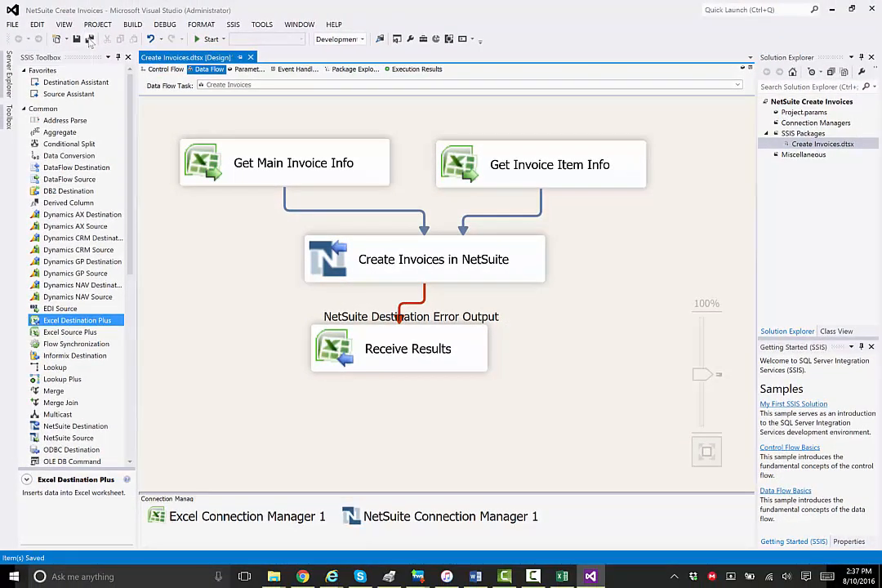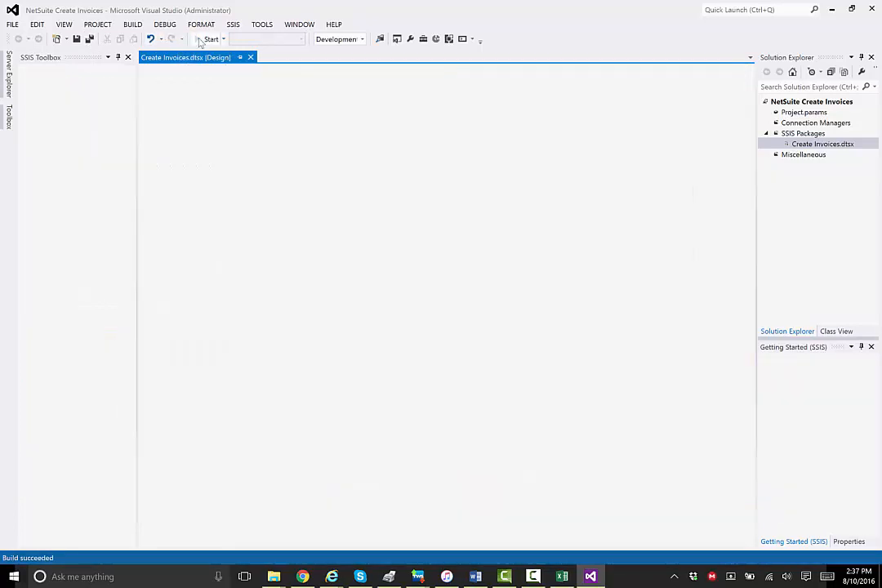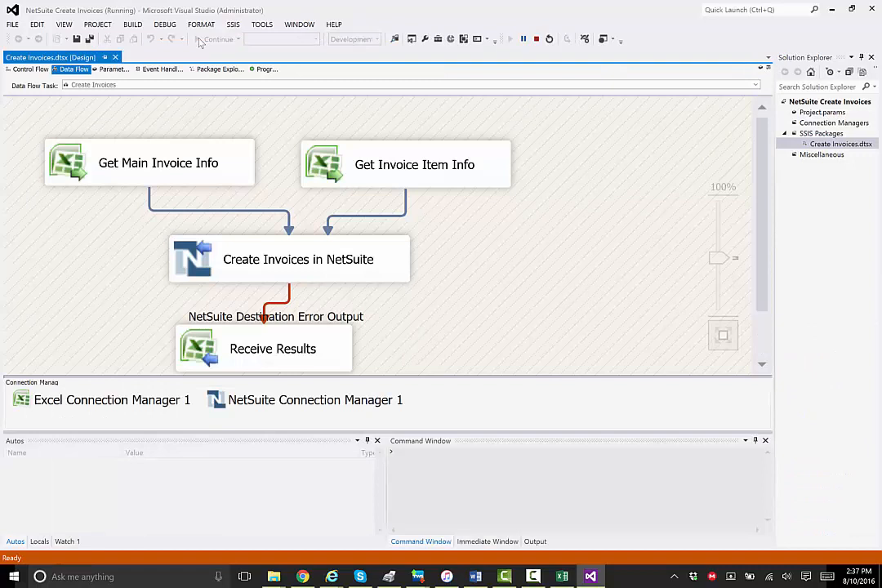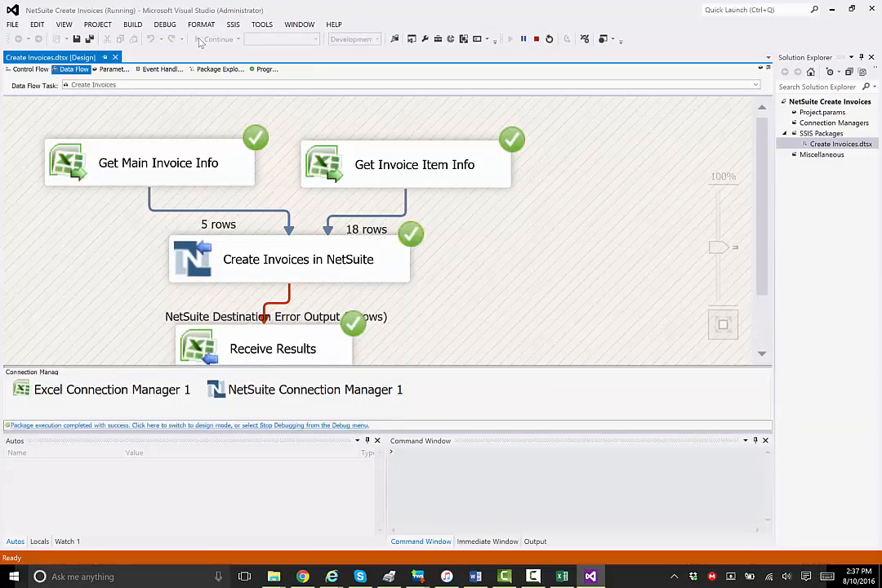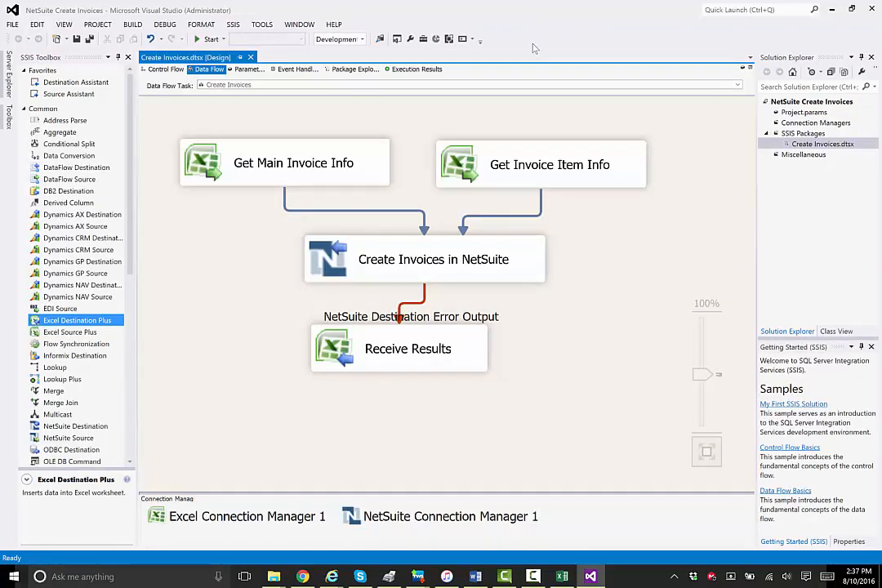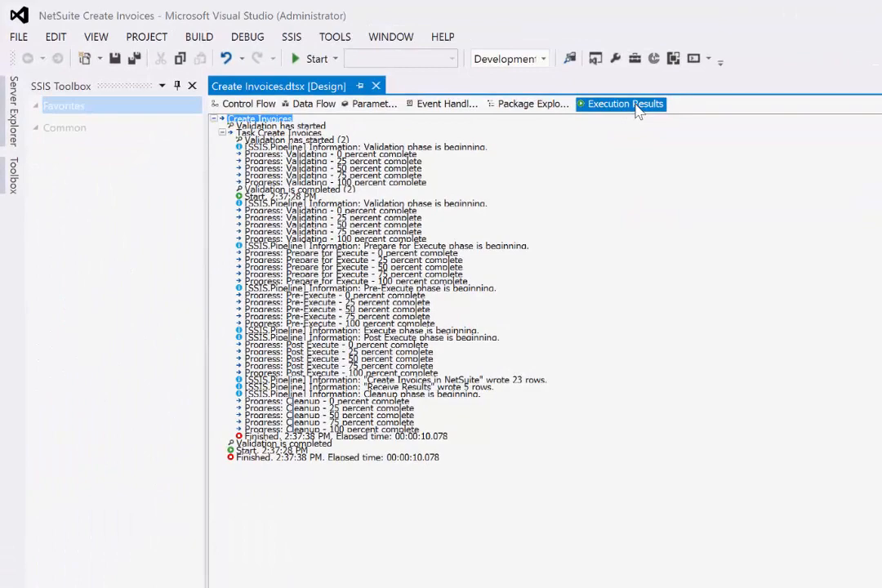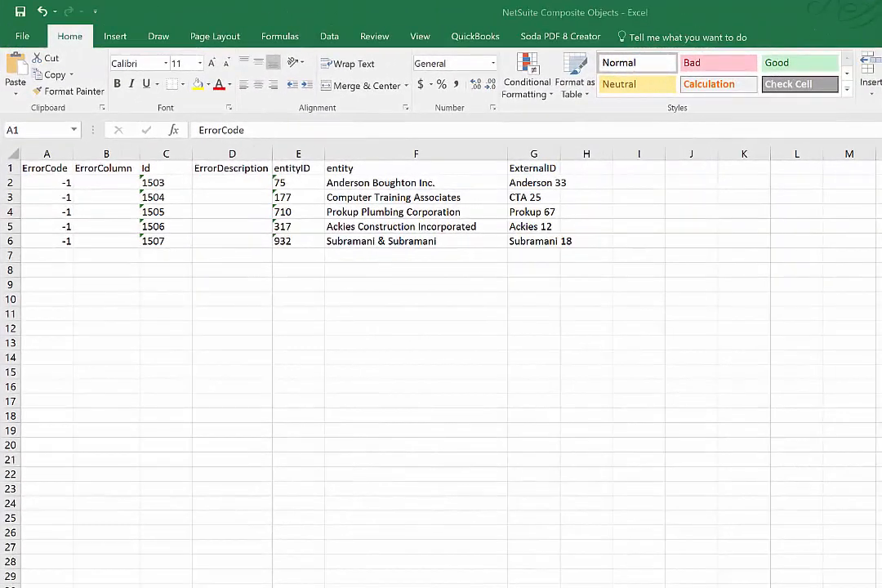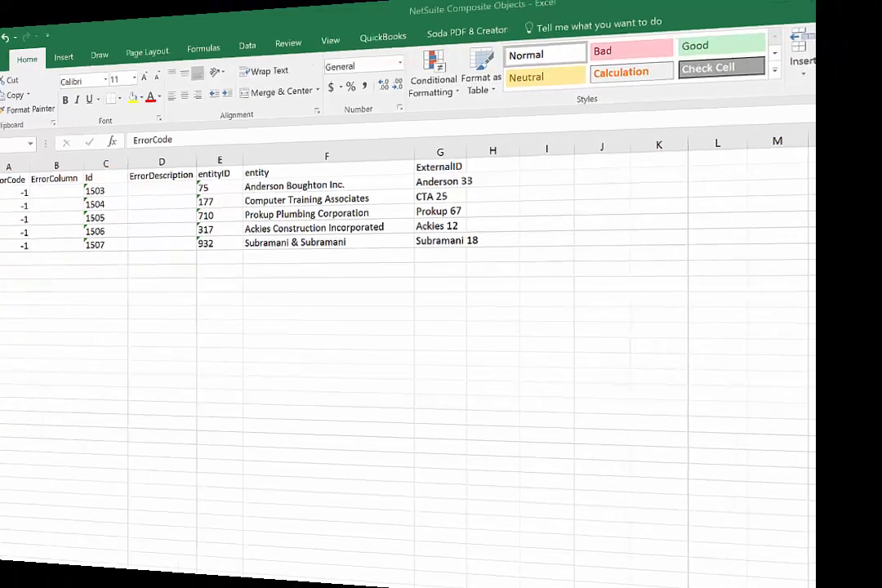Now I'll save the package and I'll execute it. And we have success. I'll stop debugging. Now I'll take a quick look at the execution results, and everything looks fine. We'll take a look at the results of running our package. And as you can see, the error code is -1 for all the records, which means there were no errors. Here are the IDs assigned by NetSuite for each of the invoices.